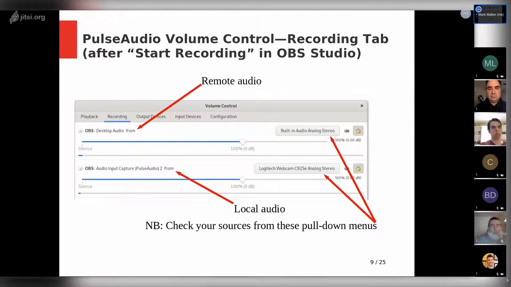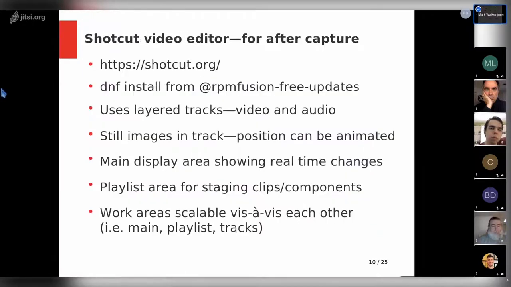This is what the Pulse Audio volume control looks like on the screen here. As you can see with the pointer, the recording tab is selected, and the remote audio is coming from the desktop. The local audio is the input capture. Things to double check are your sources. I'm pulling my remote audio from the built-in analog stereo system, and I'm pulling the local audio direct from the webcam in this case.